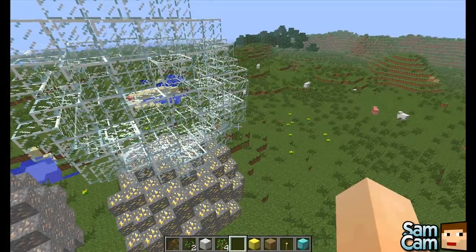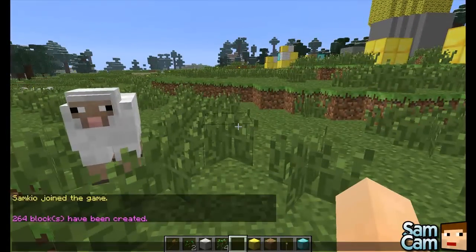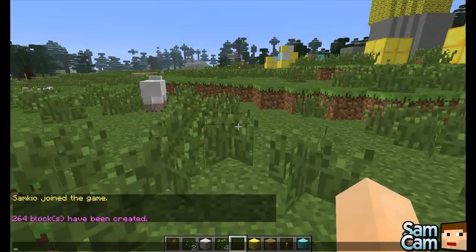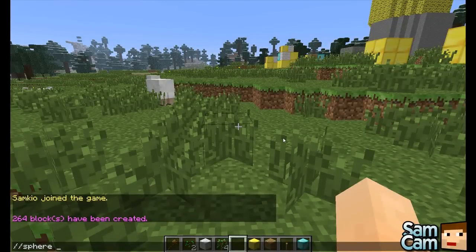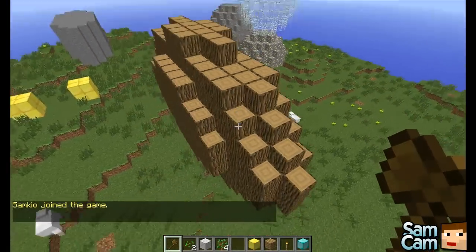And then we can make some ellipsoids, a similar way to what we did with the cylinders, being the elliptical cylinders. We can do /sphere block, so let's have, I'm running out of blocks. There's so many blocks and I just can't think of any. Let's have log. The radii are all separated by commas, and this is the north-south radius, the up-down radius, and the east-west radius. So let's have 2, 5, 9. And then whether or not we want it raised or not, so let's have yes. And there we go, there's our ellipsoid there.